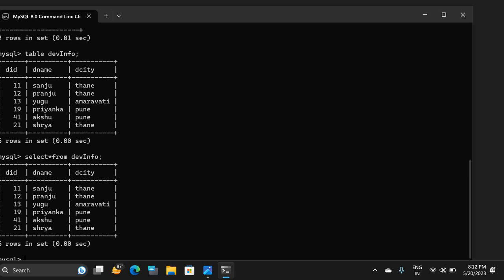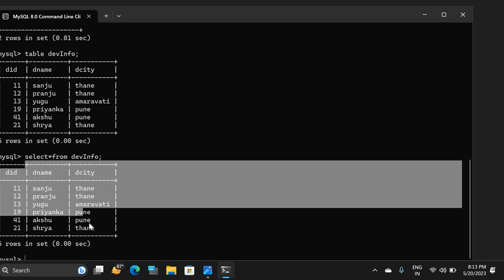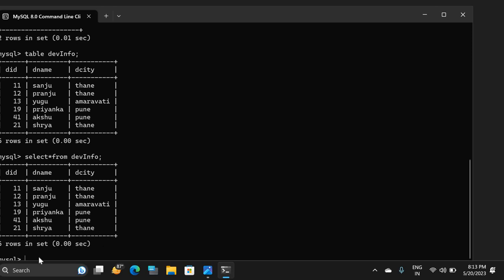For example, let's see all the records in all the columns of the student table using select. In this case, there is no need to specify column names. The star mark is used to specify all columns in SQL. Using star with select, we can retrieve all the data in any database table. Here you can see the output using select star from dev info.